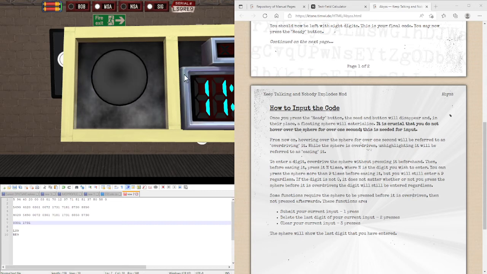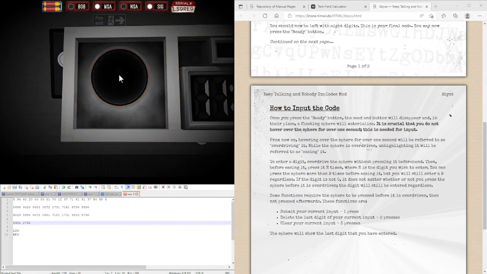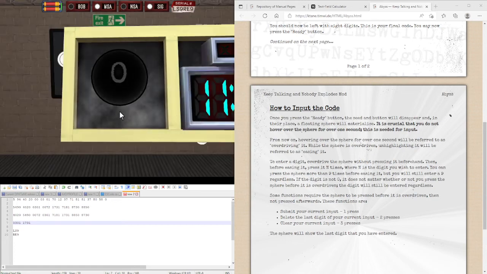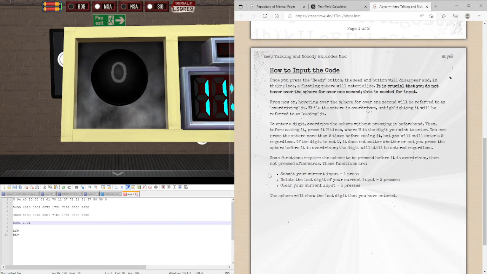So, let's overdrive it. And we will tap it the amount of times relevant to the number. But since we're at 0, we can just come off of it again, and it submits 0. The sphere will show you the previous number you submitted. So let's go over the other functions before it's overdriven. We're not going to do this yet because we haven't put all the numbers in.